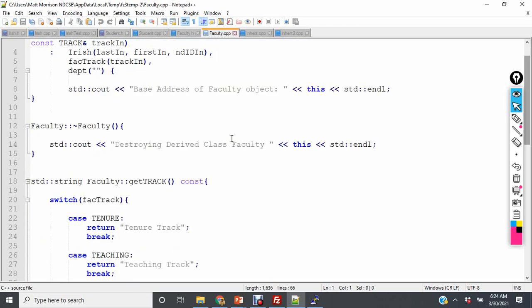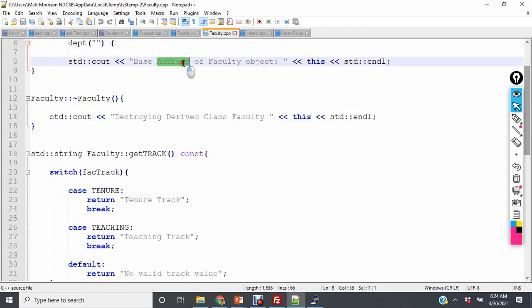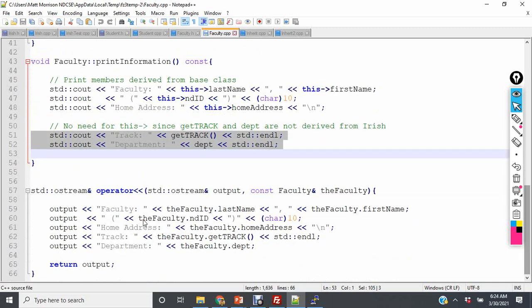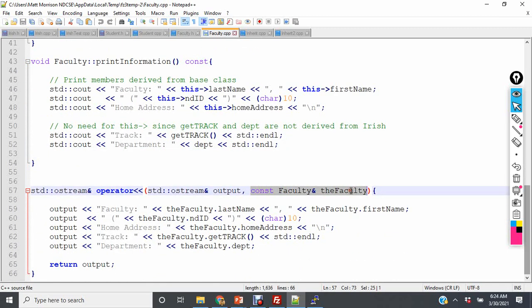In faculty.cpp, it's very similar. For the constructor, I print the address of the faculty object. And then when I destroy it, I indicate that I'm destroying the faculty object. And then in print information, I do the same thing. I use the this keyword to access the derived members from the base class, from the protected. And then since these are private members of faculty, I do not need to use the this keyword. Again, I have to write a new version of faculty's overloaded operator. I cannot inherit that because it's a friend operator.